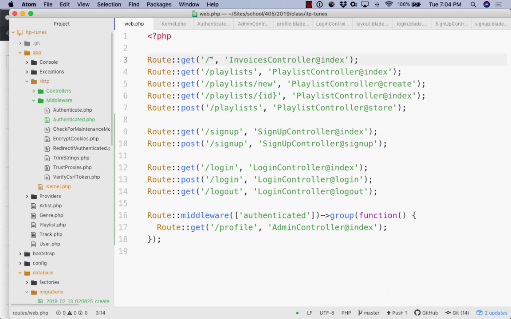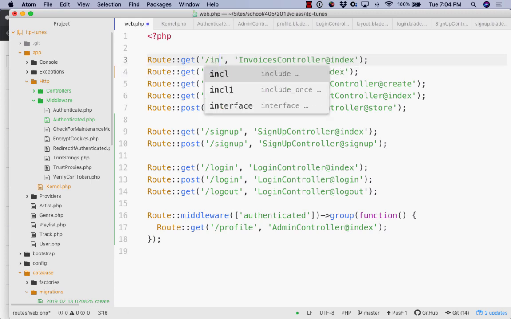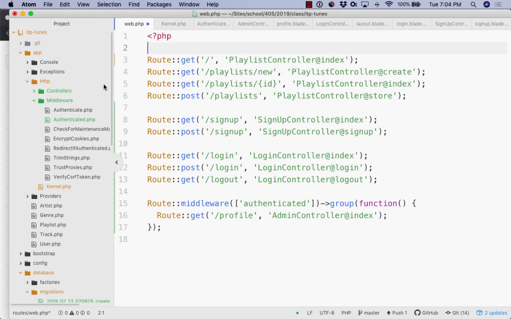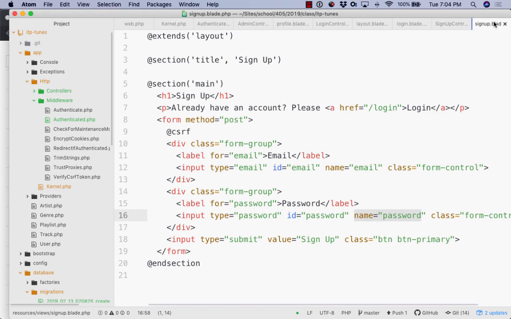I actually made the invoices controller the home page, so we're just going to swap these two. Let's make the playlist page / and then we'll change this to invoices. And then I'm going to move this into the group. This is mostly just to show you can have multiple routes in here. Now I probably broke some links, so I'm going to close some of these files.